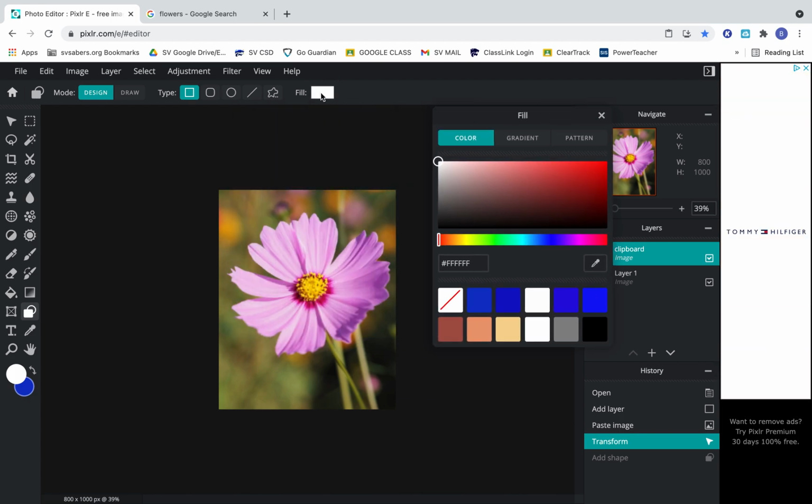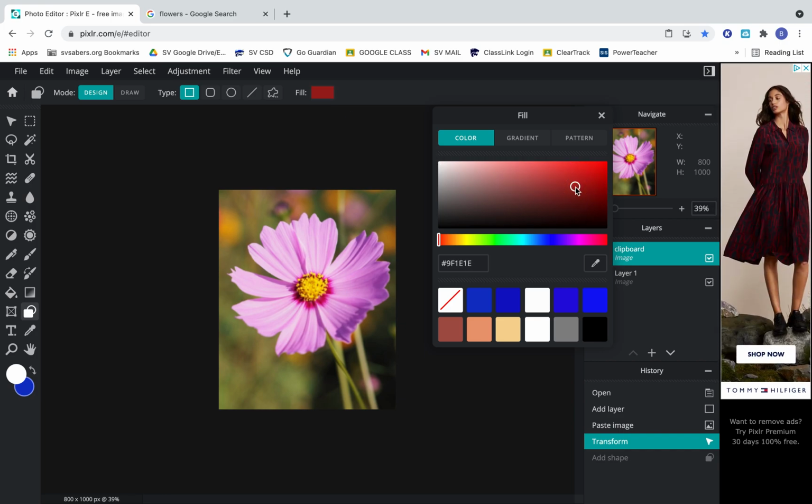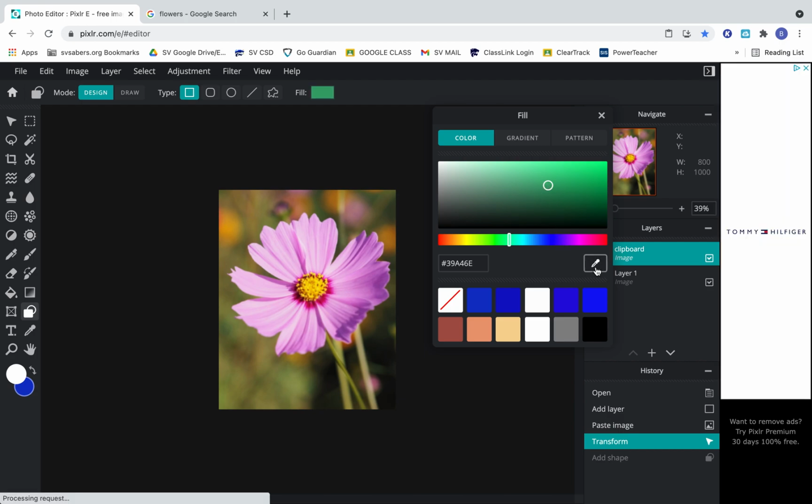So I'm going to click on the color here, and it'll bring up this. And notice as I click and drag this thing around, the color changes. You have a bar here. You can pick what color you want. But for me, the important thing is this guy right here. This is called an eyedropper.